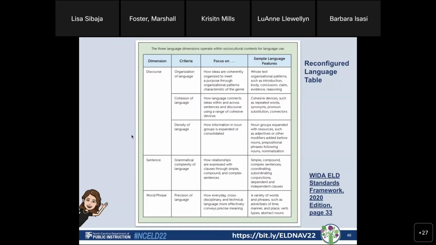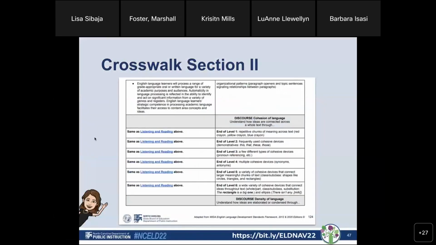Okay, so moving right along. In order to accommodate that expansion of discourse into 3 criteria, we have included links instead of repeating the 2012 discourse linguistic complexity 3 times. So you'll see some links to the same information. Instead of making this document a lot longer, we decided to do that. So that's just a little FYI as you're going through the crosswalk.